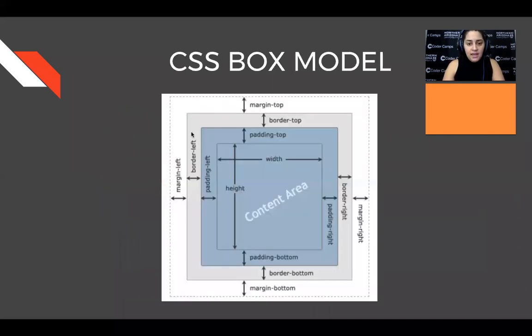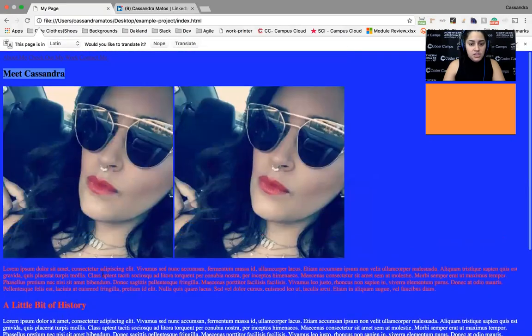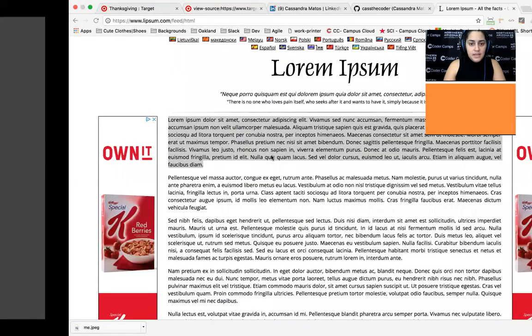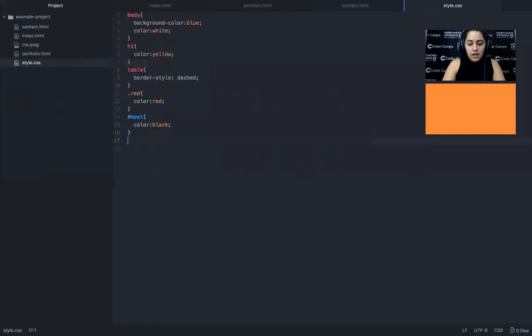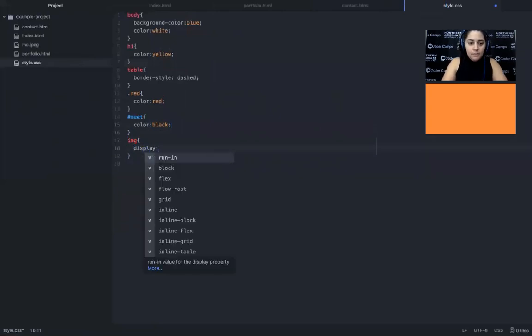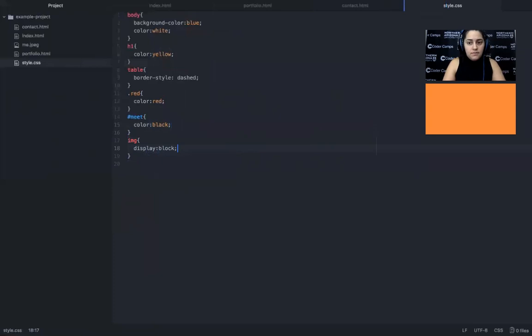So if we add that here to our images so you can see the differences, let's go back to our code, and our selector is going to be the image element. So it's IMG. Then I'm going to say display block. Okay.